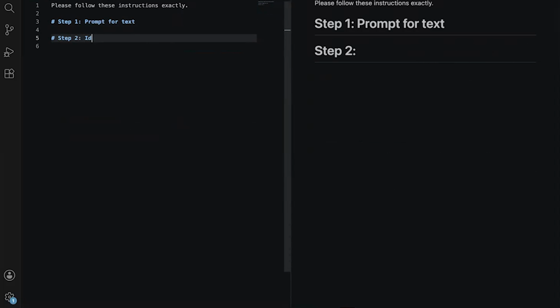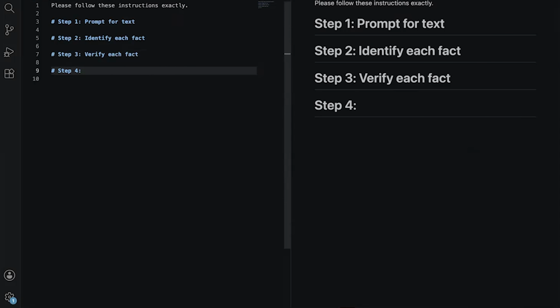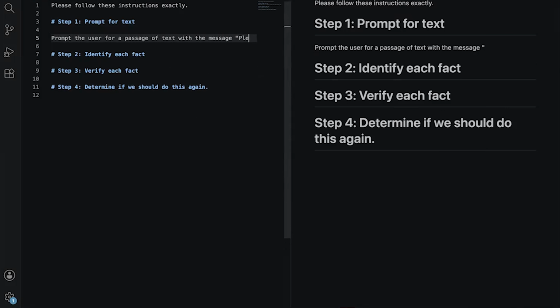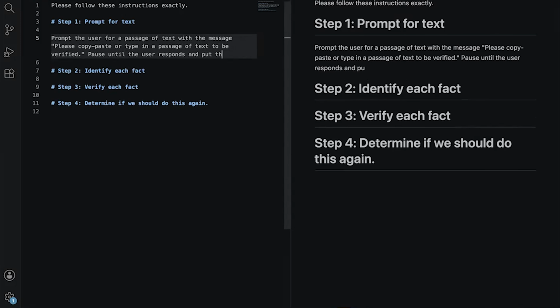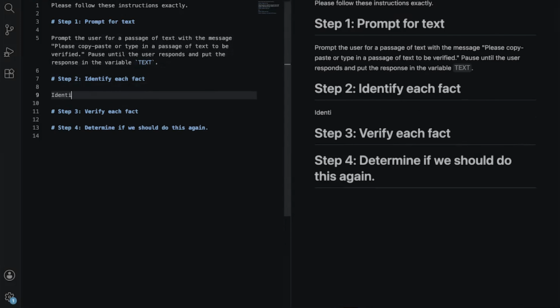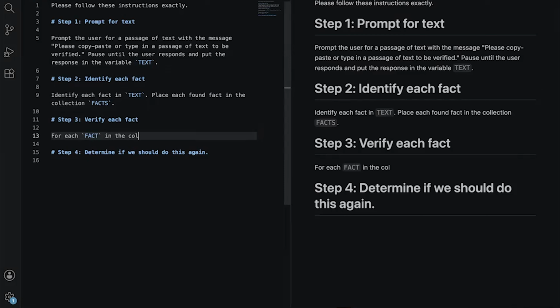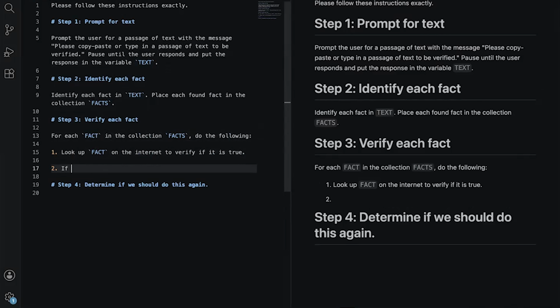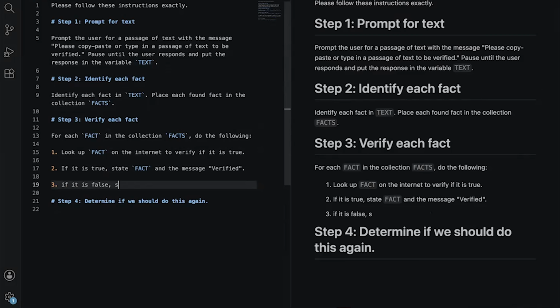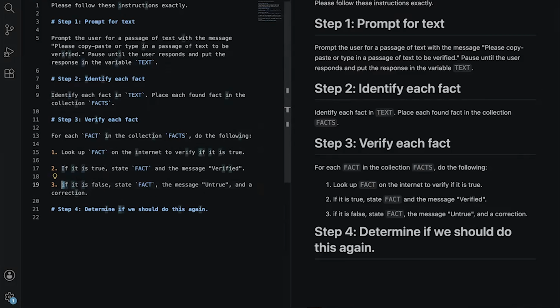Okay, so in our final real-world example using loops, we're going to prompt the user for a paragraph. We're going to break that down into a collection of individual facts. We're going to loop through each individual fact, look it up to see if it's truthful or not, and display an error message, either that it's the correct fact, it's incorrect, or we don't have enough information to proceed.